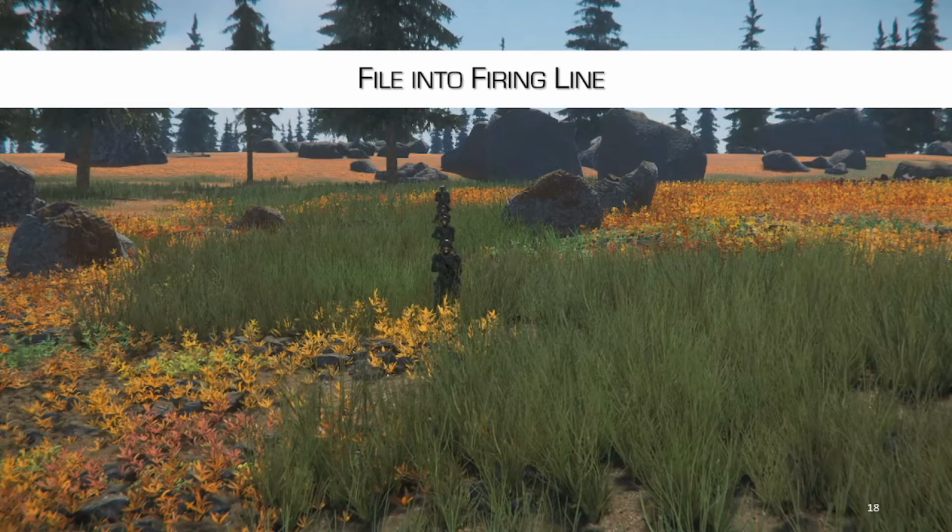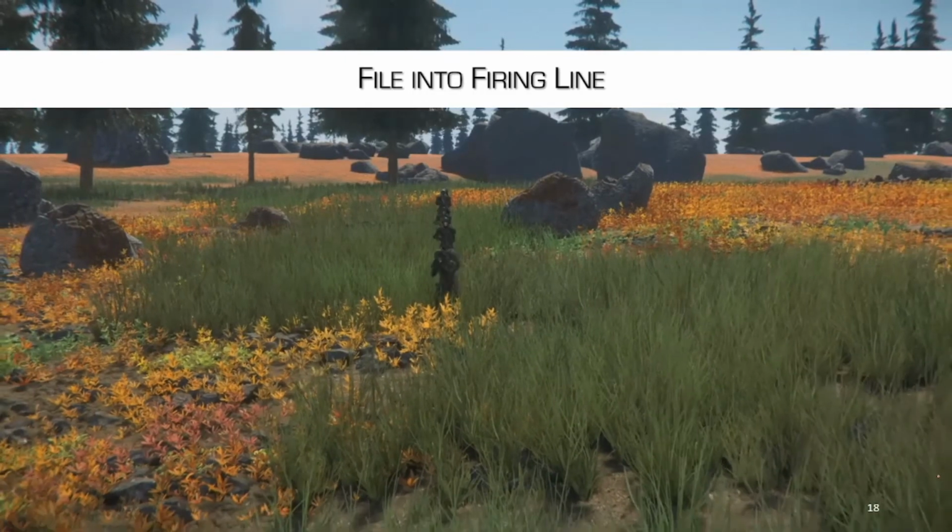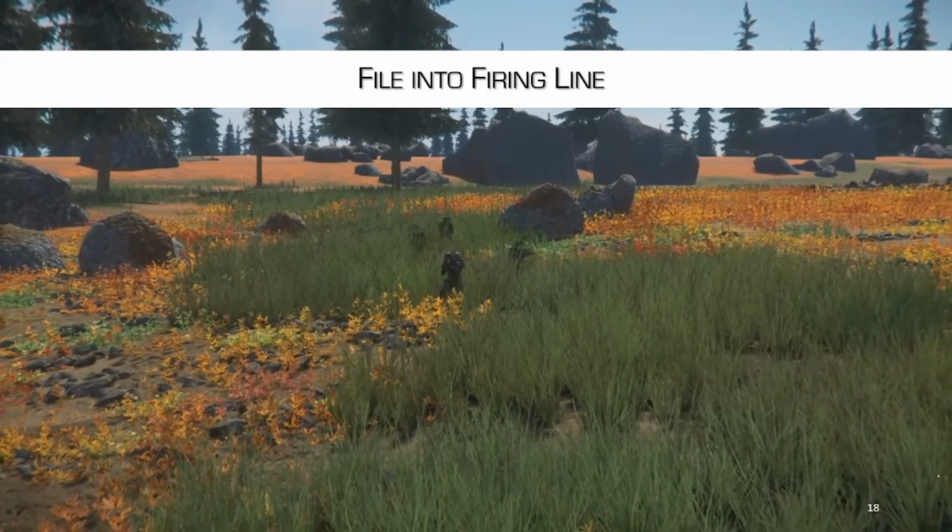Okay, so I'm going to show you a quick video just to kind of give you an idea how long it takes to go to a firing line from a file, which is forever if you're being shot at. So let's watch this real quick. You'll see they see an enemy or they receive contact, guns up, and then they start running up into a firing line.